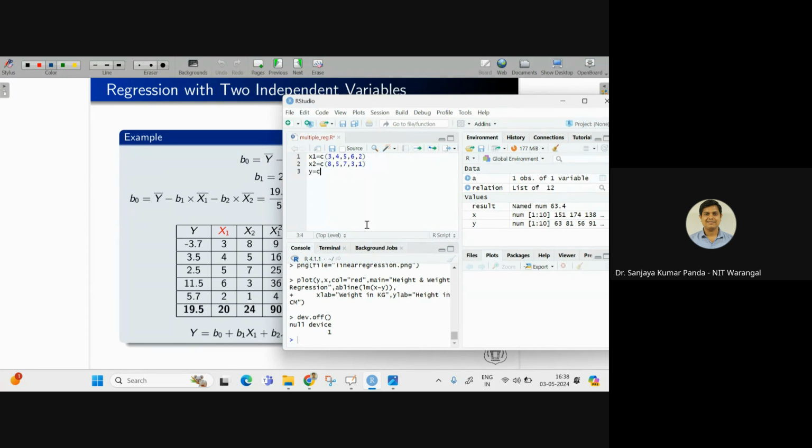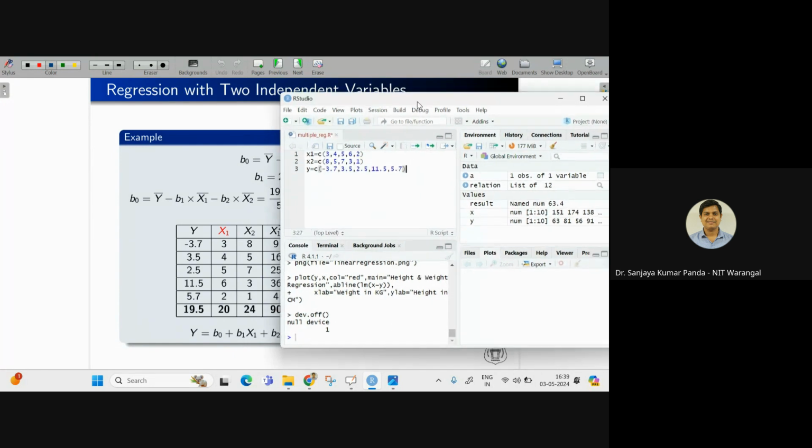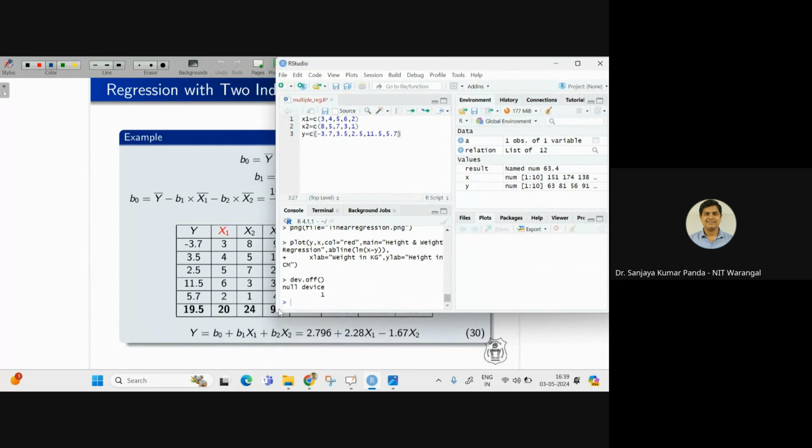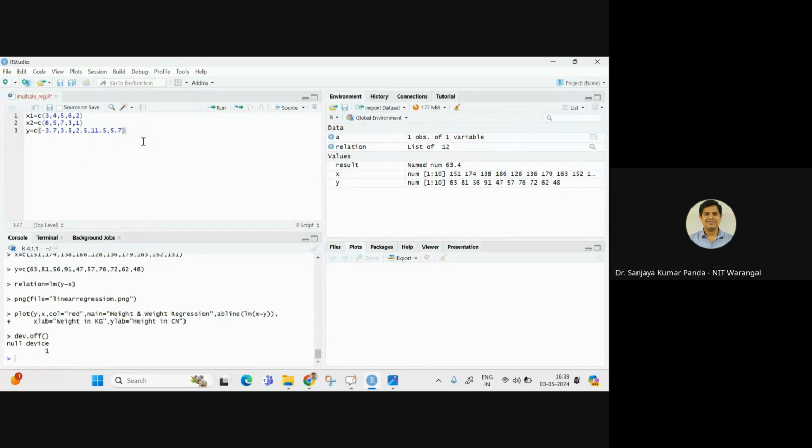Y is equal to c of minus 3.7, 3.5, 2.5, 11.5, and 5.7. Okay. So now I have entered all the values given in the slide. So in linear regression, I told you there is a function called linear model that is used for linear regression. And that function only we are using for multiple regression.